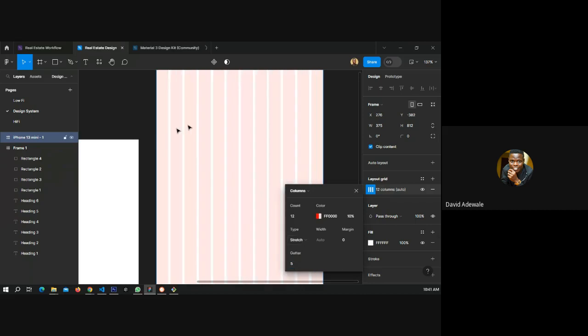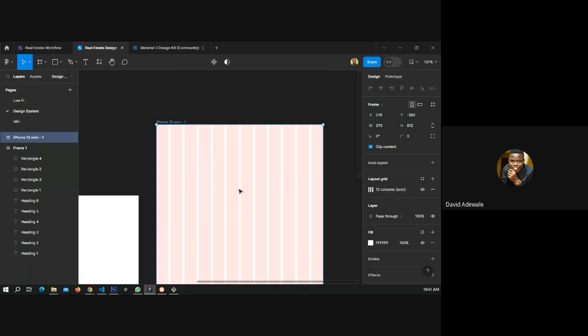If you count 1, 2, 3, 4, 5, 6, 7, 8, 9, 10, 11, 12. Let me tell you why most of the time people use 12. The screen of every device is divided into 12. Take it as that. So if you want to have any design, you can have it. If you want to have any object on the screen, you can have them as a factor of 12.